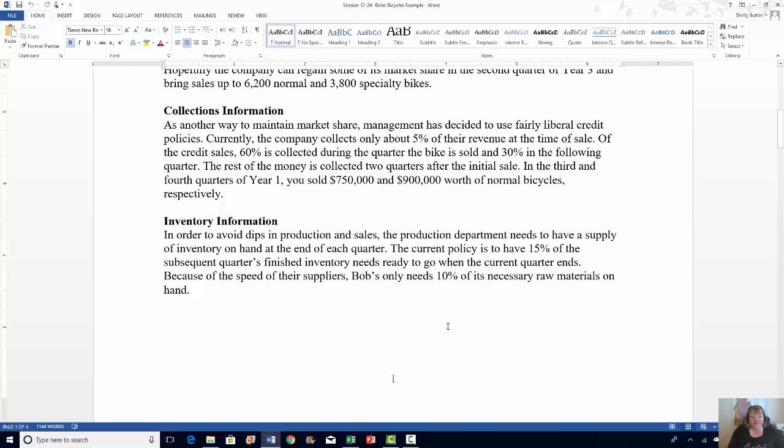So their policy is to have 15% of the subsequent quarter's finished inventory needs ready to go when the current quarter ends. So what does that mean? That means that if they want to sell 6,000 bikes in the next quarter, they want to have 15% left at the end of this quarter so that they can do that. You cannot reach your sales goals if you do not have the inventory to sell. And because of the speed of their suppliers, Bob's only needs 10% of its necessary raw materials on hand.